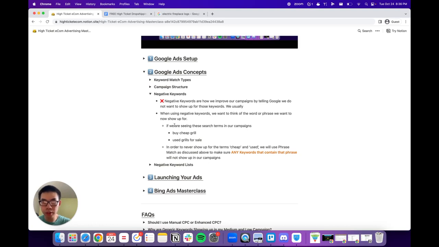So when using negative keywords, we want to think of the word or phrase we want to not show up for. If we are seeing search terms in our campaigns like buy cheap grill, used grills for sale, in order to never show up for these terms, we just want to use phrase match, cheap and used, and we will no longer show up for those keywords.